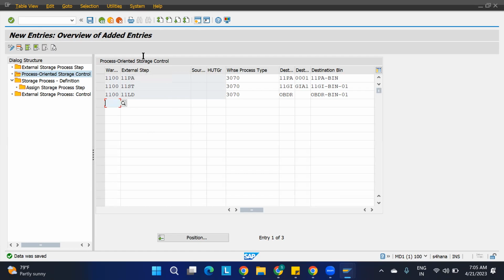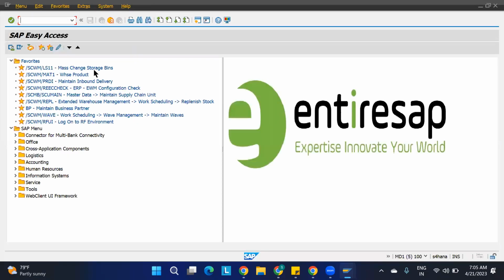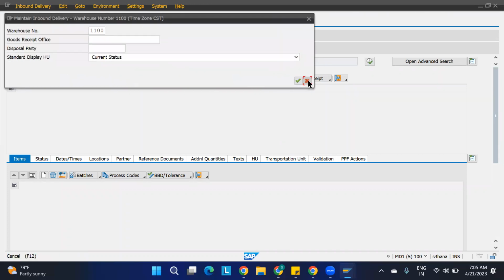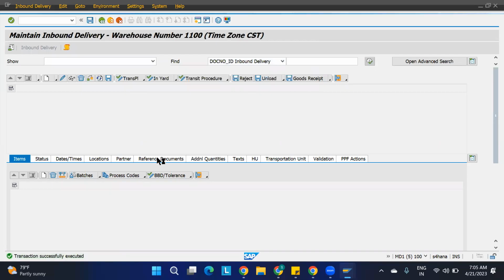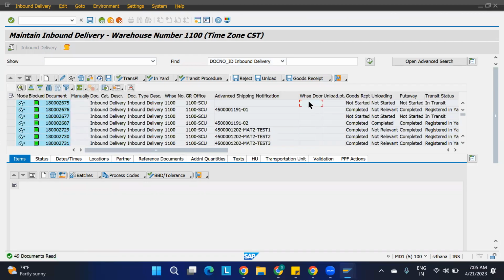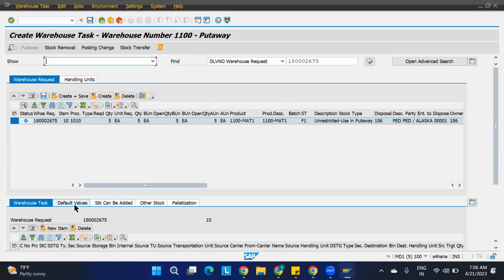Hey, 1 minute. I'll go to some PRDI or PRDO. Okay, go to anywhere. Okay, PRDI also is okay. I'll just execute for my warehouse. Whatever the tasks which are not started, just take this, go to the input into the following functions, warehouse task. If you don't have the strategy, we have the default value here.